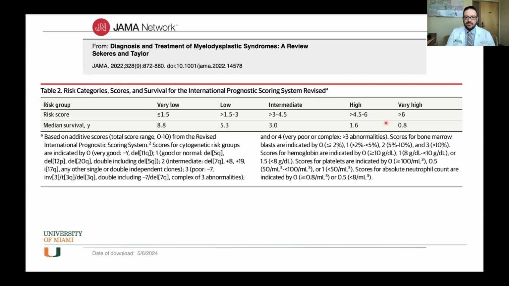That's already 6 points. That's already high or very high risk, but you get additional scores for the hemoglobin levels and the platelets and the neutrophil count. So it's using both tests done on the bone marrow, like the cytogenetics and the blasts, as well as clinical features from the blood counts. Again, that's just this one most widely used scoring system. And then you get your score from, whether you're low risk, high risk. This one has 5 different categories.